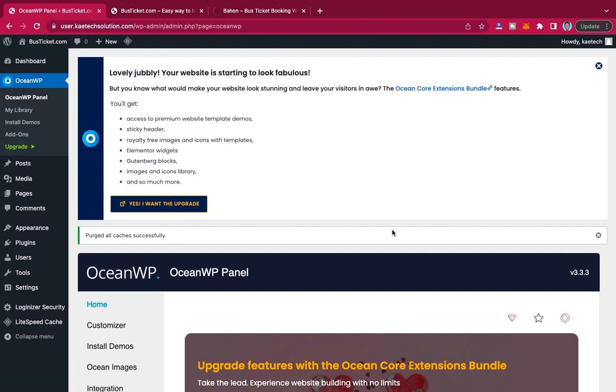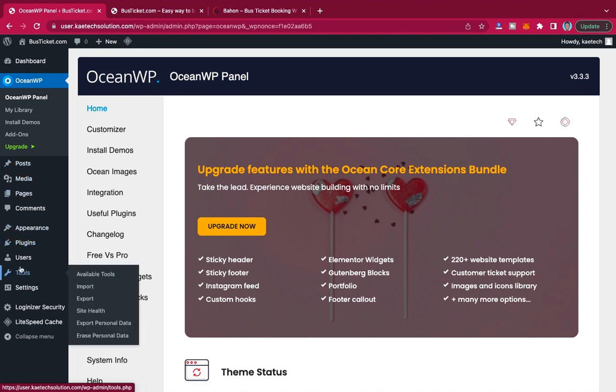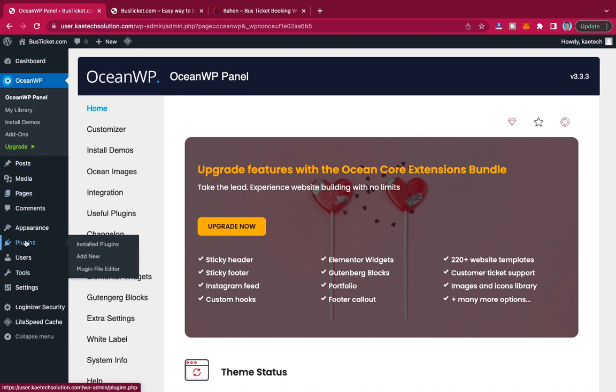Now there are other free plugins that will help us make this theme function very well. Now that we have this one done, we can move ahead to install certain plugins to help us design our website. The first plugin that we are going to install is called Elementor, which we will use to build our website pages.